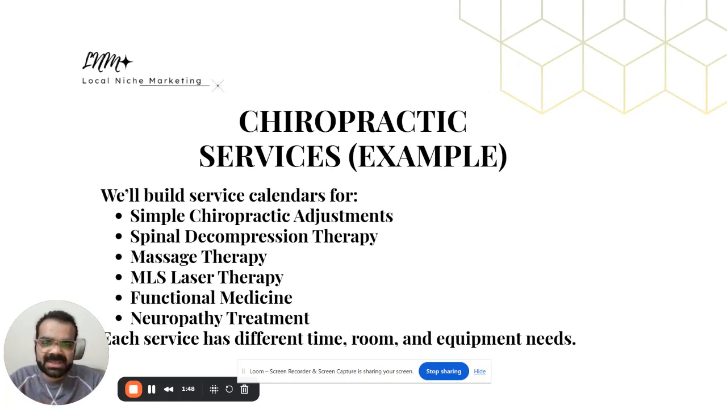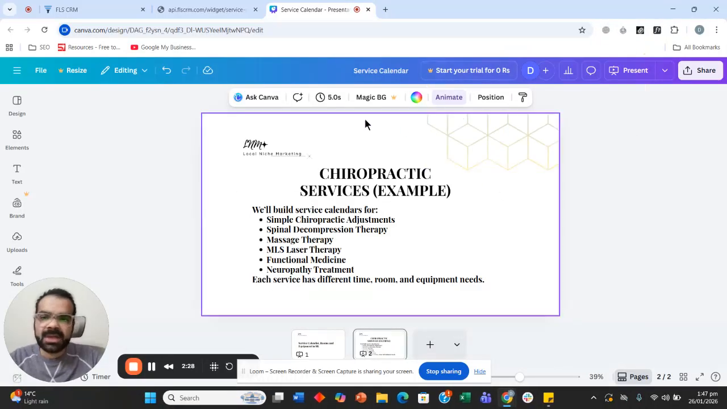So what we are going to do is create a lot of service calendars for a chiropractic business, and then create a service menu in which all the services, including their calendars, equipment, and rooms, will be under one roof. A lot of that system I have already built, but I'll be creating a room and equipment for X-ray, and also explain how you can build this inside GoHighLevel. Now, let's look at the system first.